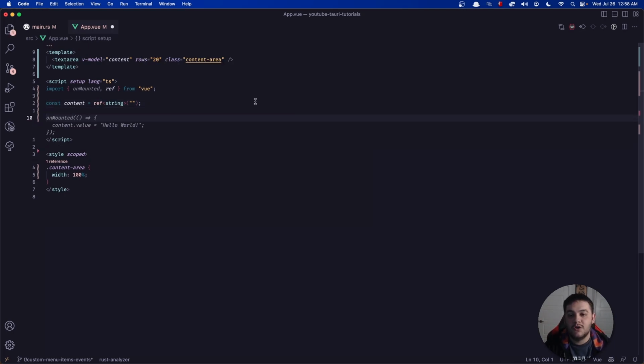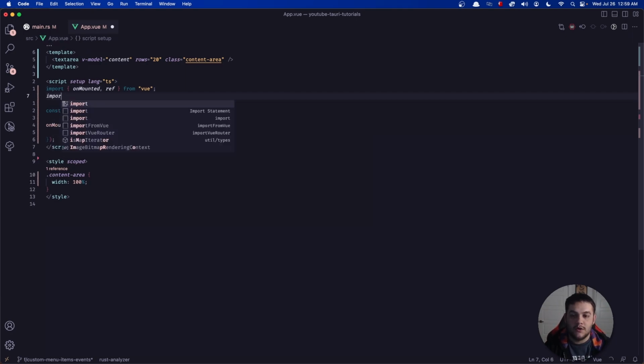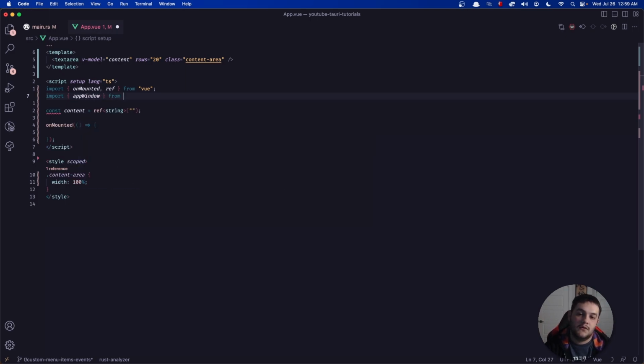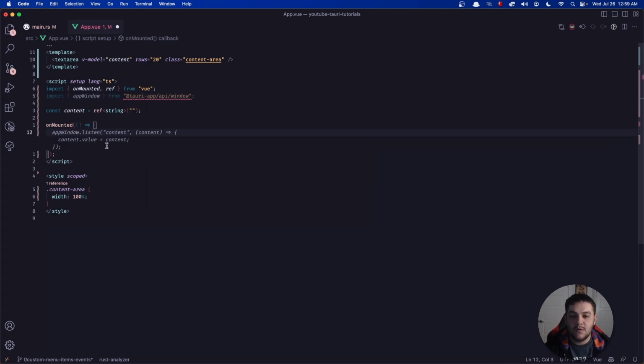So now I'm going to let Copilot fill out a little bit of this for me. What I want to do is have some code run on mounted. So whenever this component first gets mounted in the application, I want to run something. And what I want to run is I'm going to import app window from @tauri-apps. Thank you, Copilot, for giving me a suggestion here. I want to import that from @tauri-apps/api/window.